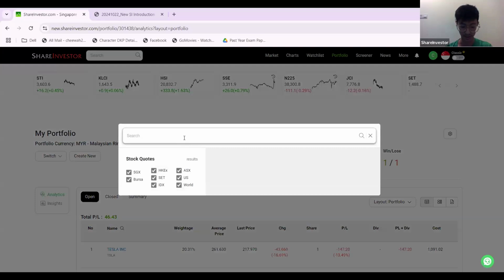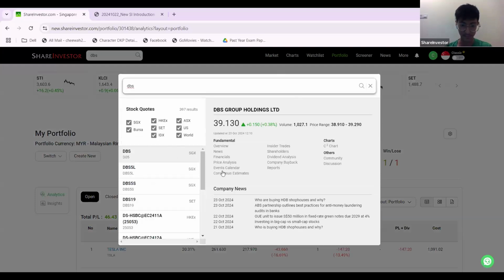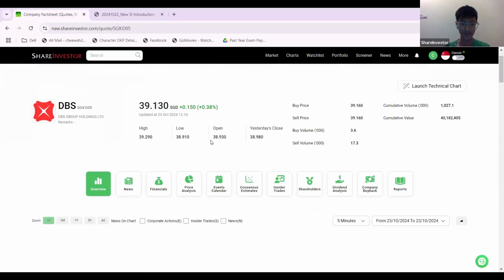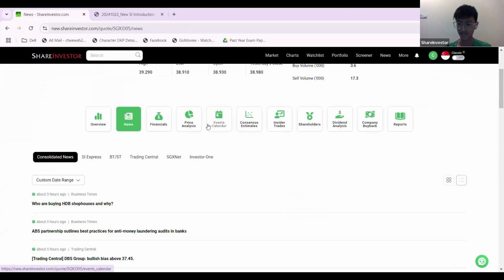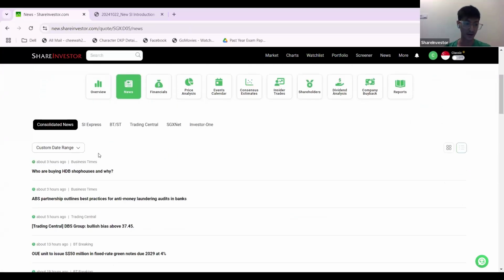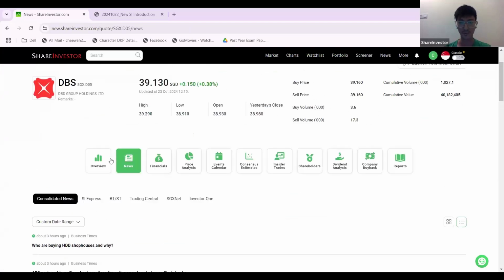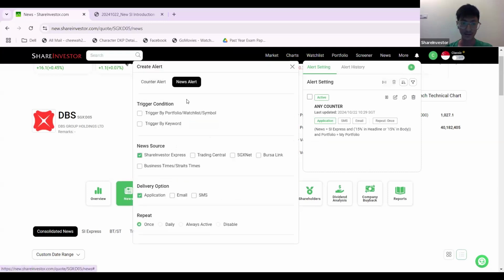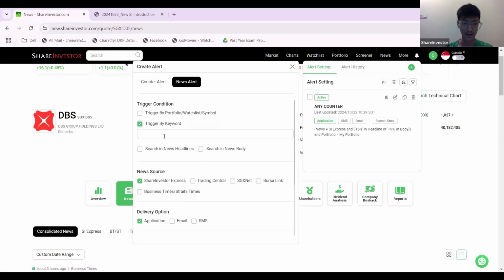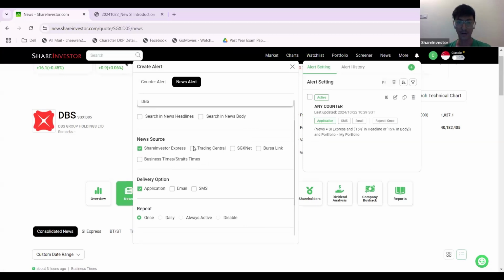So let's take an example such as DBS. For example, this is some of the news. If I want to have some information about the DBS, I click on the add button, news alert. I click on keywords, so I can click DBS. If anything is related to DBS, it will show on our alert sector.